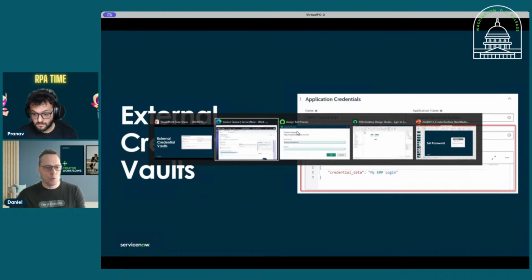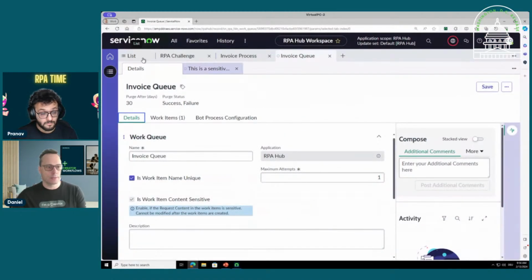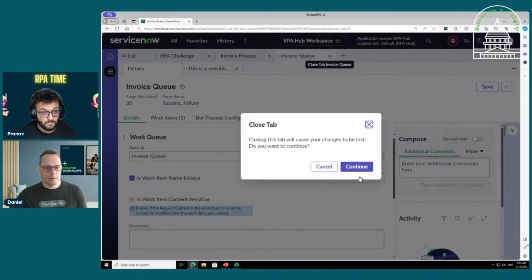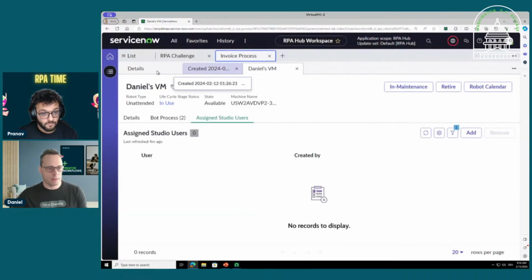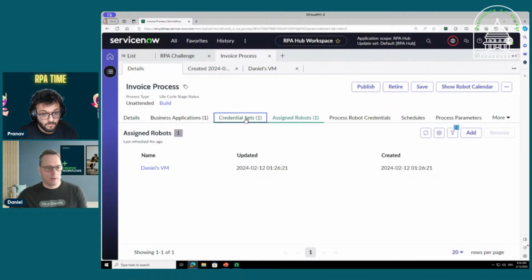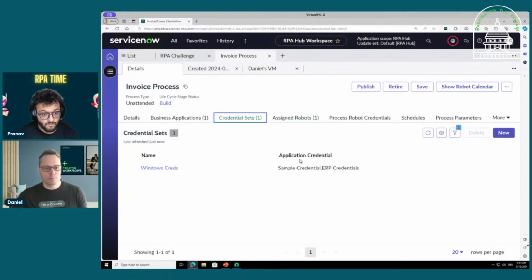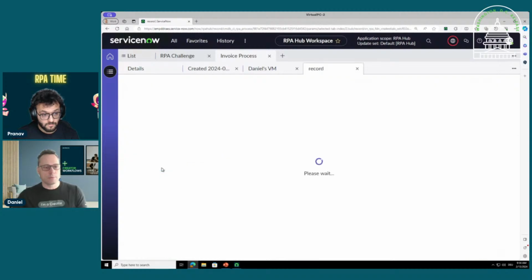Let me quickly show you on a high level how that works. So here we have a bot process. It's called an invoice process. You can see it has a Windows credential. We always need that to log in to the Windows machine.